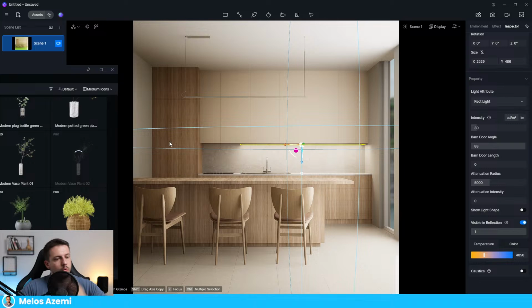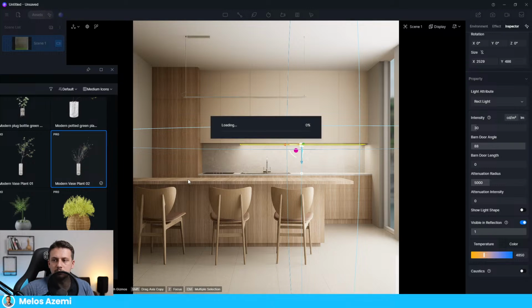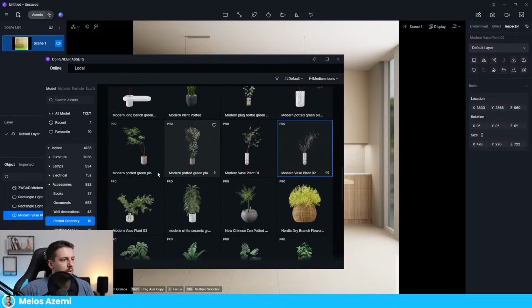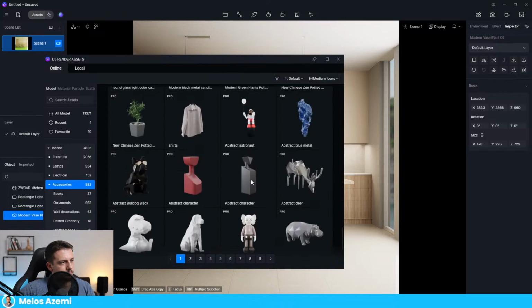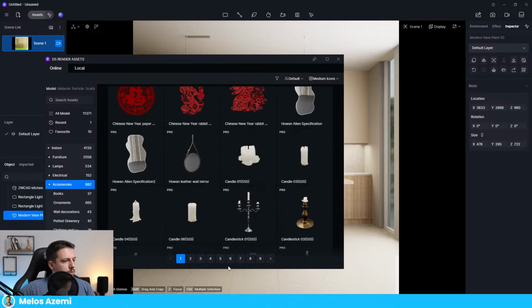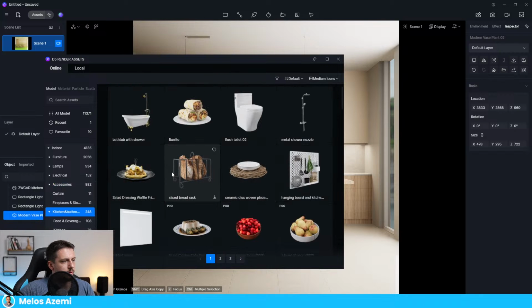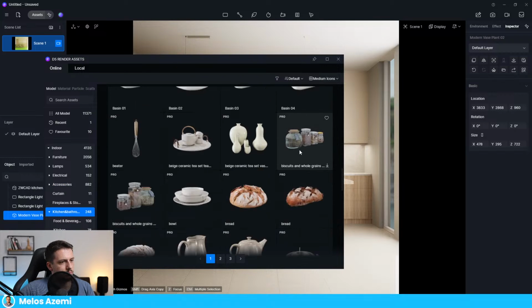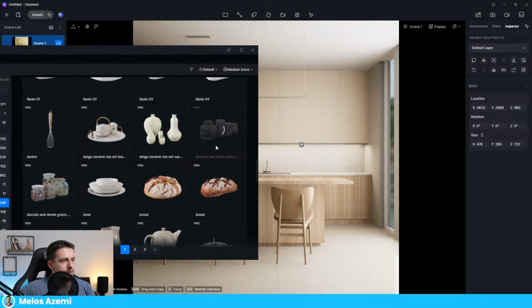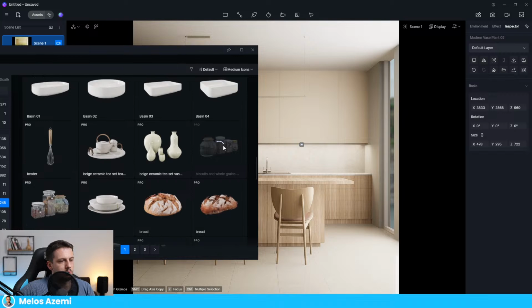I think this wood material is very annoying. I need to get a better wood material here. Come on. Nice. Accessories once again. What are some good kitchen accessories that we might have here? Oh, kitchen and bathroom. Well, oh, this could be, no, that's too much. This could be nice. Biscuits and whole grains, we could put them in the corner there.